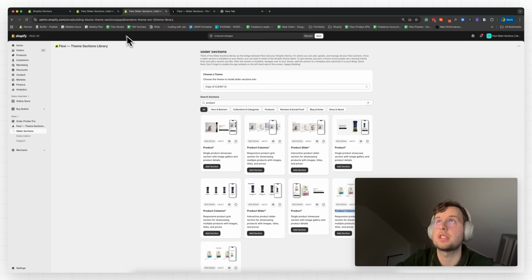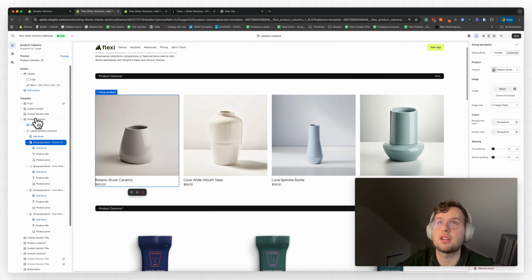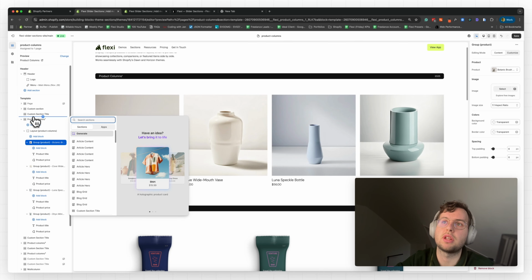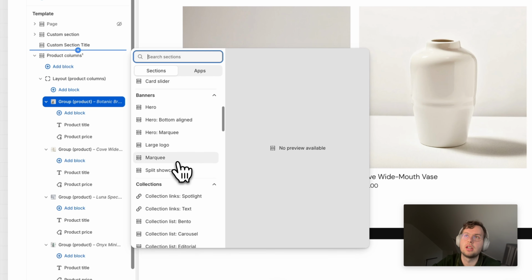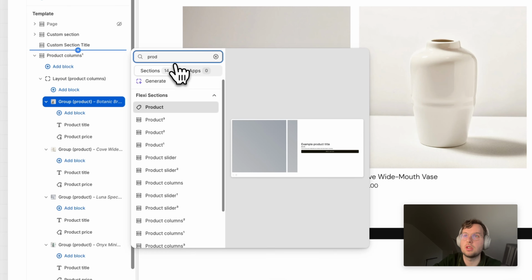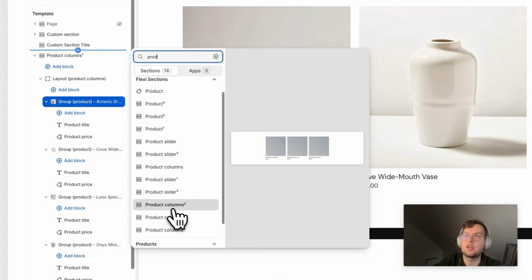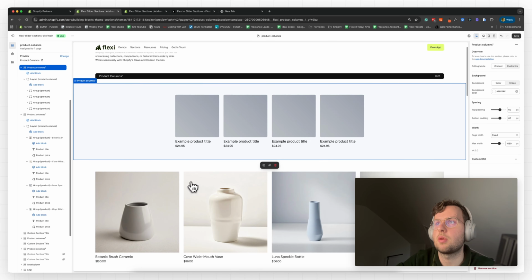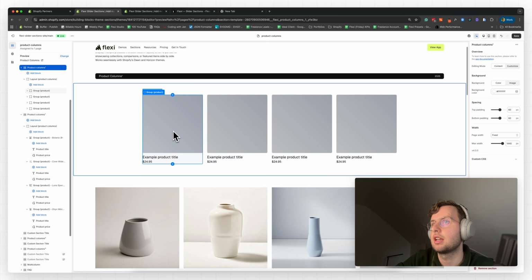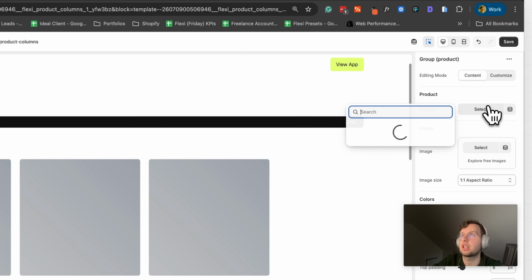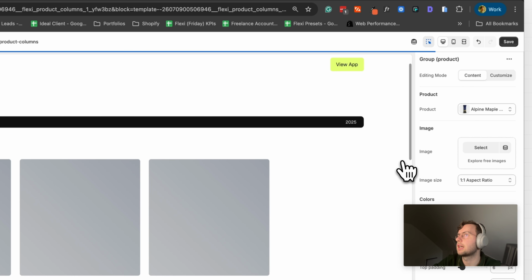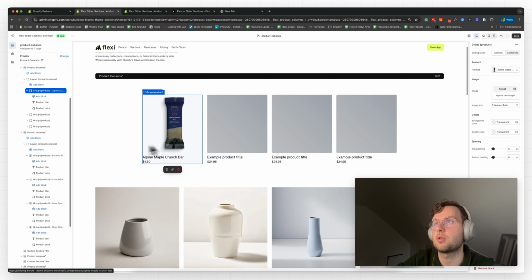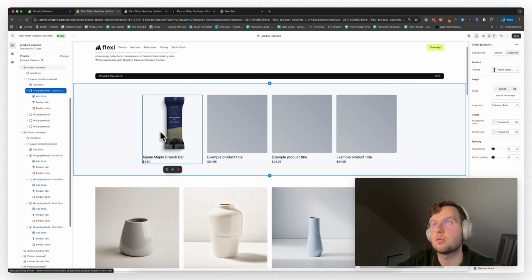Once that's added in, you can go over into the theme customizer, and on any template, just hit the plus button here, and then you can scroll down or type in product into the search bar. And then under the Flexi sections area, you can add in any one of these sections. In the demo today, I was showing you all 3, but this top one is product columns 1. And I'm just going to give this a little bit more width. And then I'm going to select a product by clicking on the product group. I'll select this granola bar. And as you can see here, it's pretty easy to add in your own custom products.